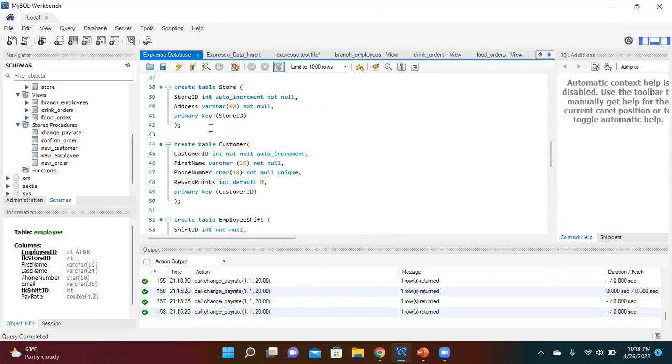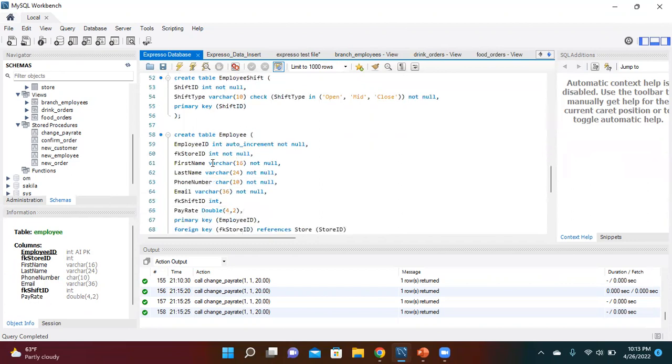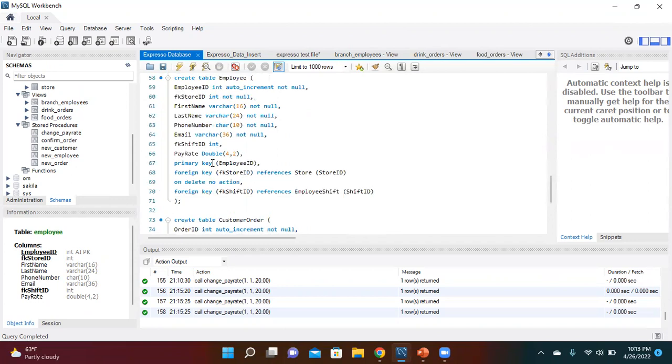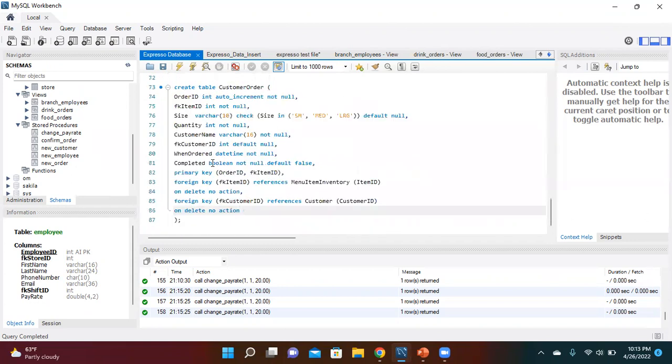We have our store table just to differentiate if this cafe were to franchise. We'd have different kinds of stores. Our customer table, when we create customers that are returning and want rewards and whatnot. The shifts for the employees, so they'll be given IDs, and based on the ID that they get, they know what shift. We have the employee table, which has all the employee information. And then finally, our customer order table.